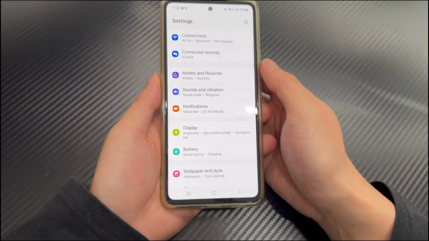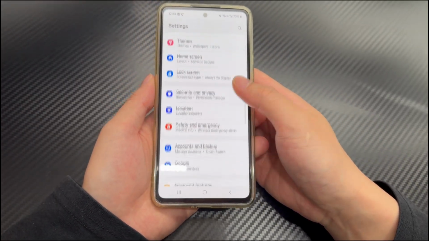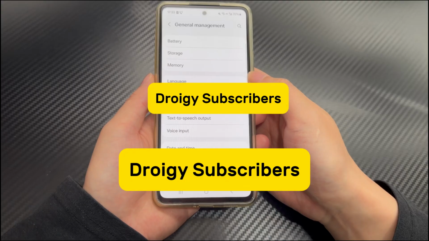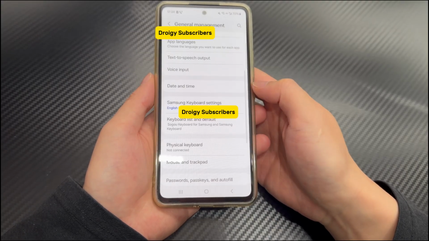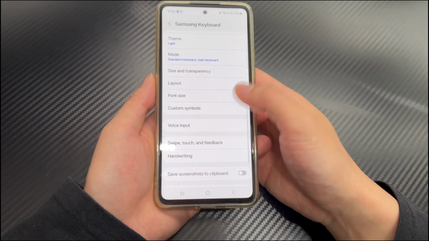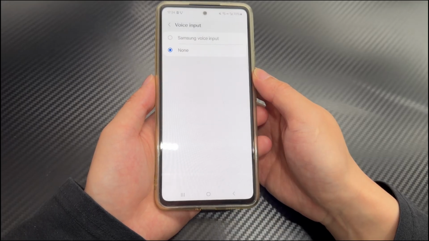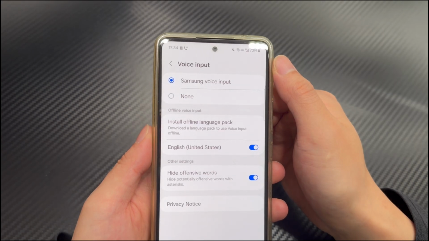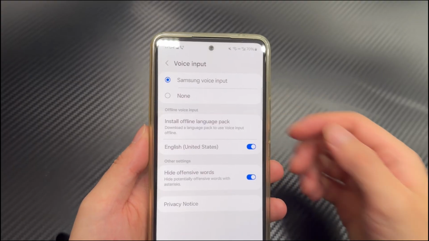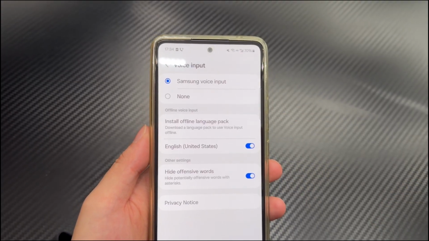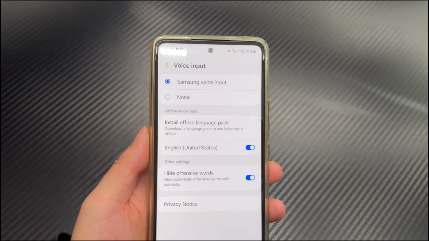1. Open the Settings app on your phone. 2. In the Settings interface, find and select the General Management option. 3. In the General Management interface, find and select Keyboard Settings. 4. Continue to find and select the Voice Input option on the new interface. 5. In the Voice Input Options interface, check if the None option is selected. If it is, immediately select another Voice Input option. After selecting, open any application that allows searching and see if the microphone button has reappeared.